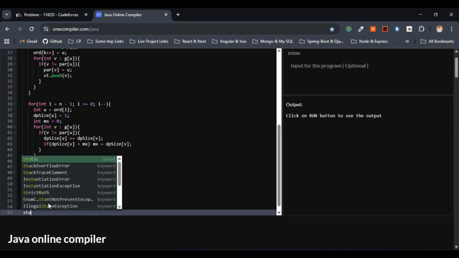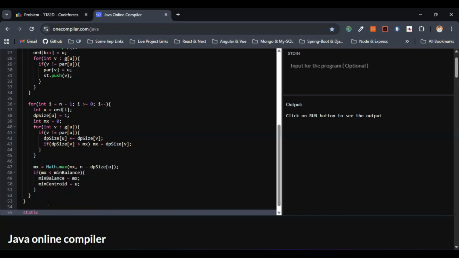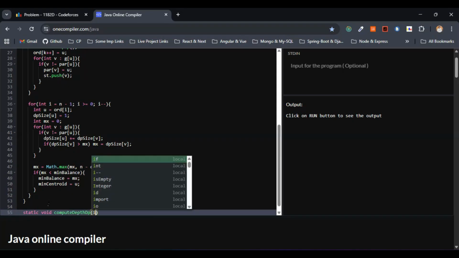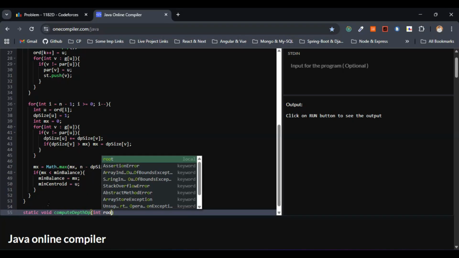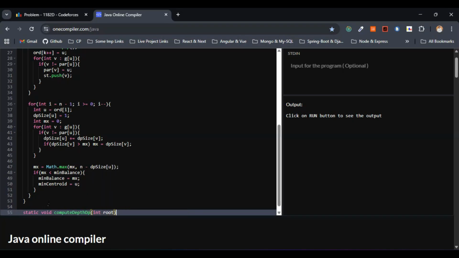Let me go with static void here. Let me name the method computeDepth. Here again we'll be making use of the dp, so I'll just go with the dp. This one will be int root, so root is the parameter.